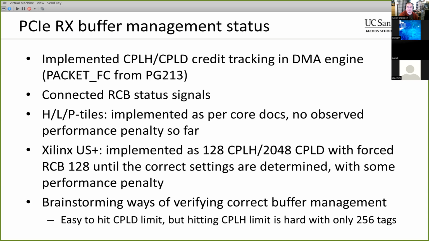For UltraScale Plus, I did some testing with the numbers listed in the documentation, and the read DMA throughput drops from 112, 110 gigabits per second to around 87 gigabits per second. It's a big drop, so that's not good.